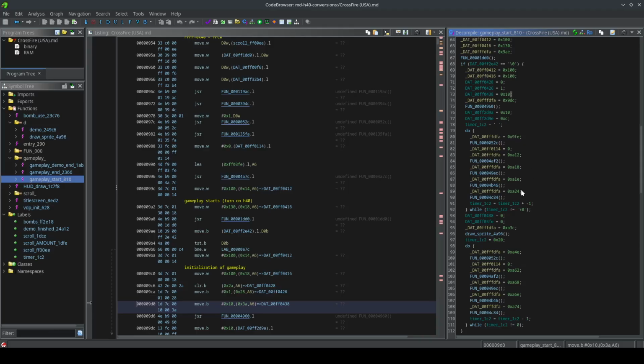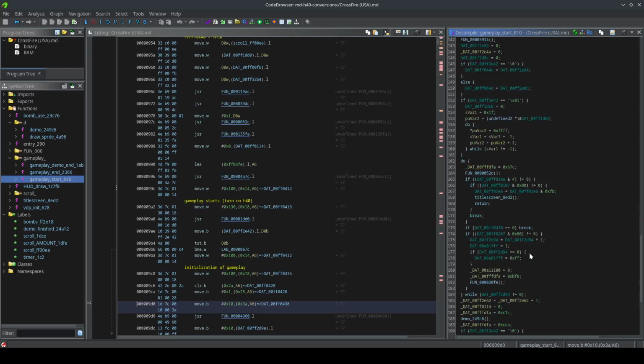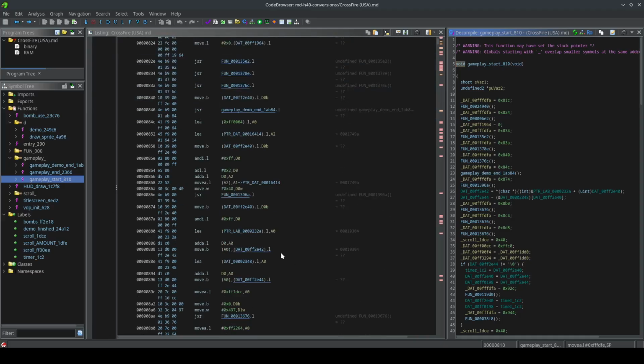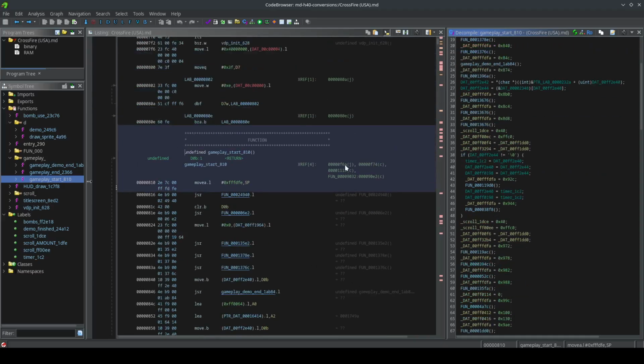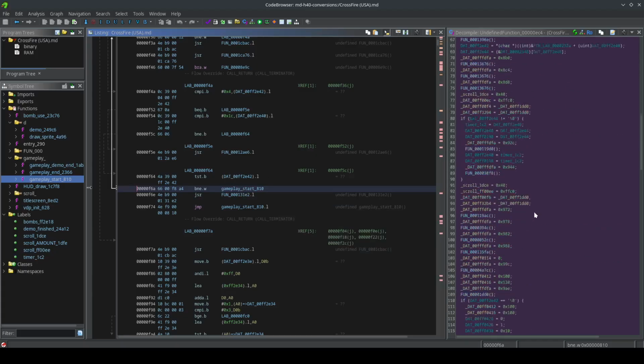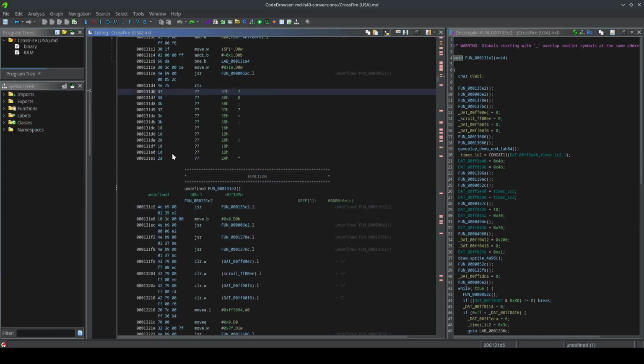Like the player's X position. I don't know, this is like junk. Gameplay start. But then you can look and see what called it, and one of these around it might be it. Oh, this is all data.